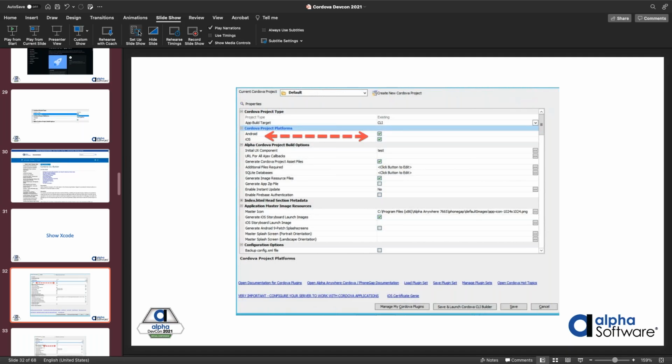I'm realizing that I'm not showing the whole slideshow here, so where do I start from where I'm at? Play from current slide. There we go.